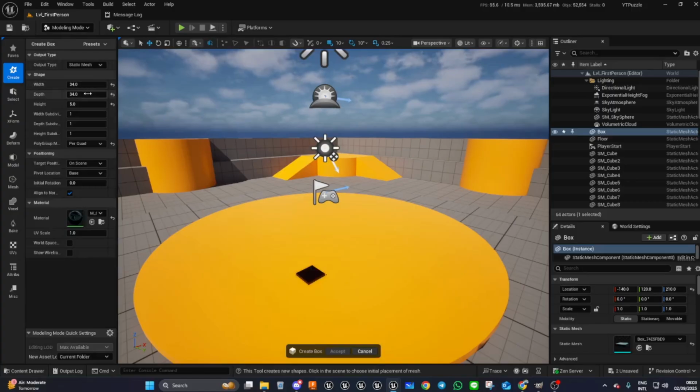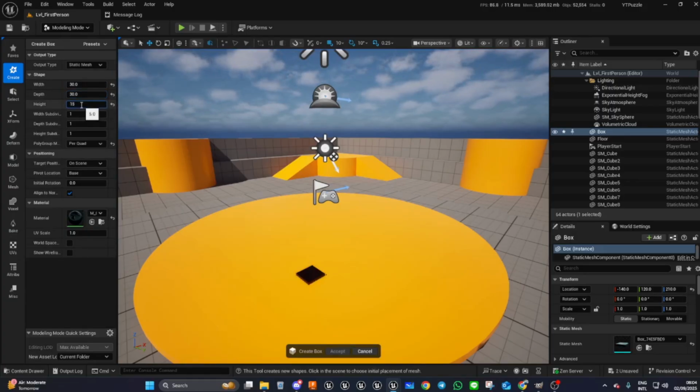Then I'm going to create another box, but this time it's going to be 30, and we're just going to do this on a bit of height, say 15. And we're going to drop that and accept that.